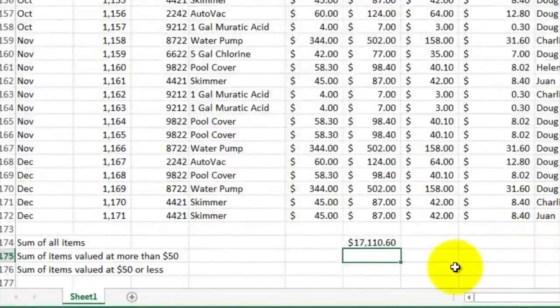Now my question is how many of those items were valued at $50 or more? What is the sum of all those items? The new formula that we use now is called sum if. So type equals sum if, and now let's take a look at what I can put in here. It's called a range and a criteria.